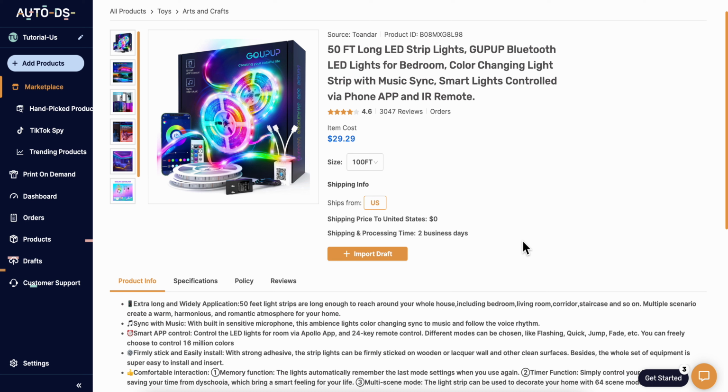How to import products from AliExpress to Shopify AutoDS. So the first step is to make sure that your Shopify account is connected to AutoDS, so your Shopify store.